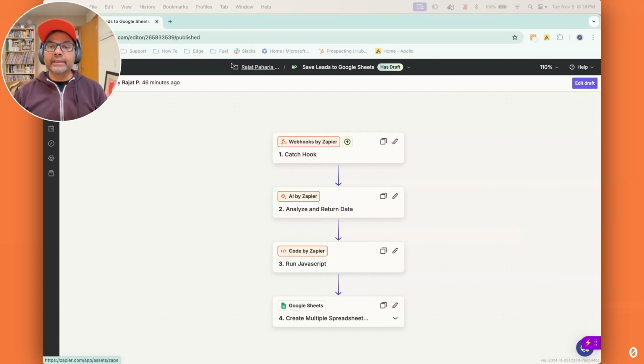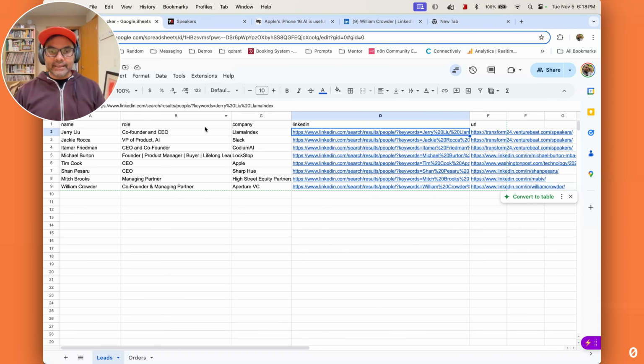So hopefully I've been able to show you how, by combining Zapier and Ask Steve, you can build really powerful solutions for your end users.